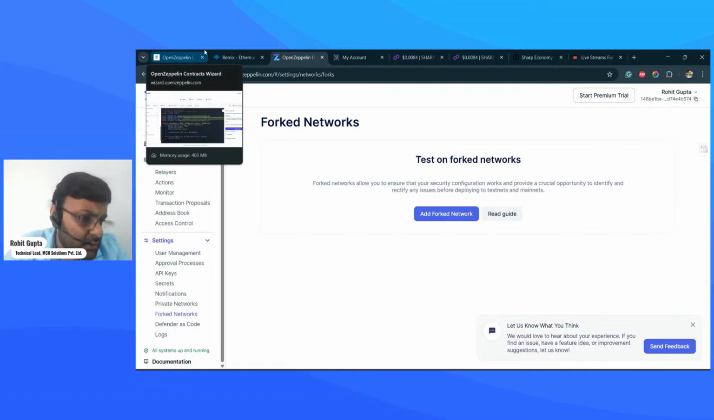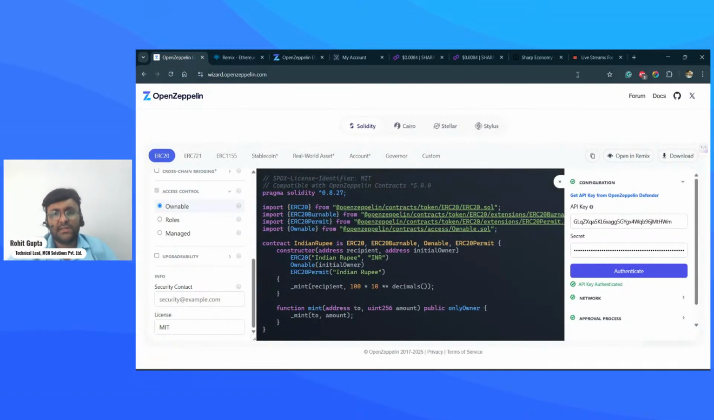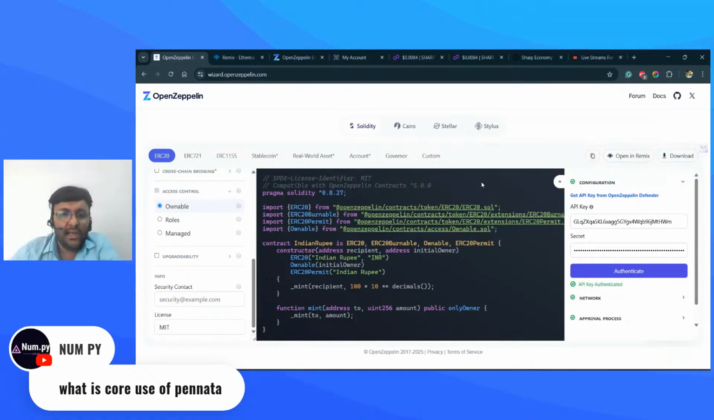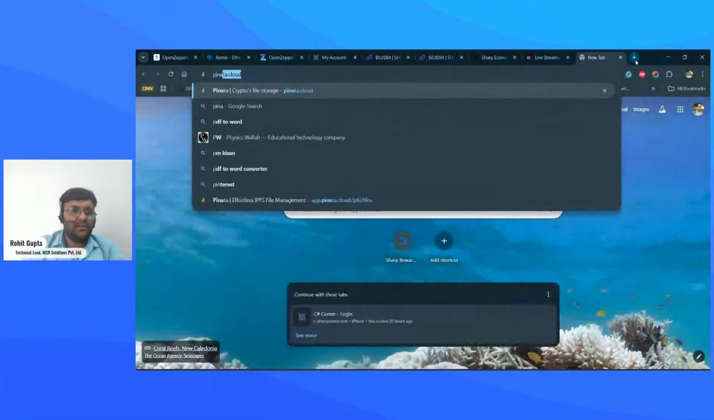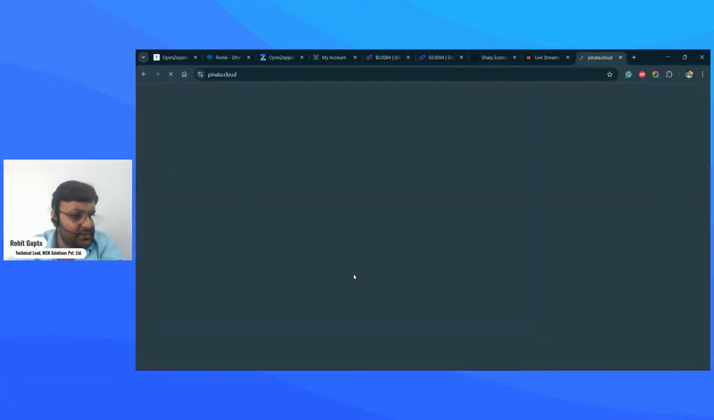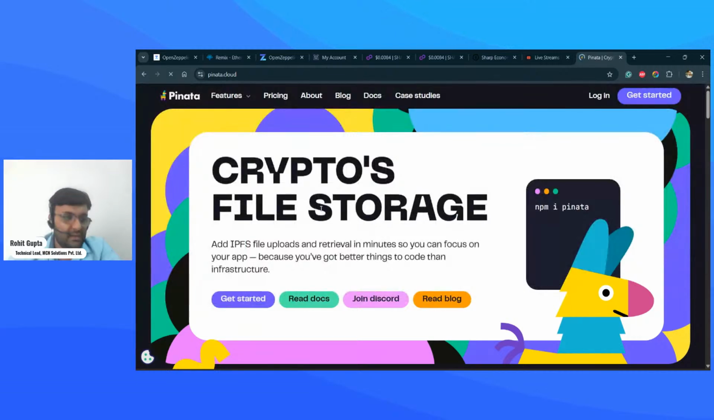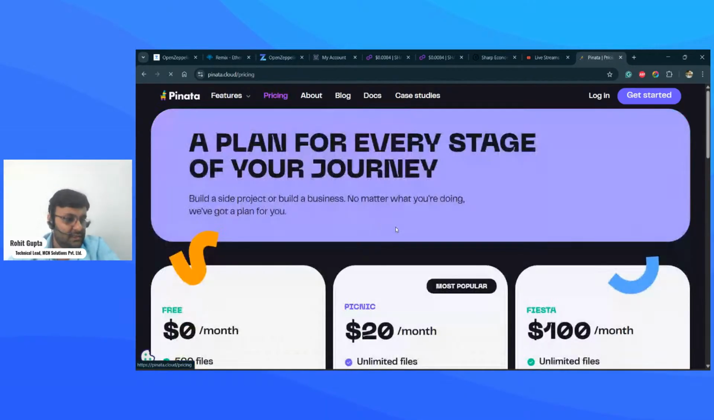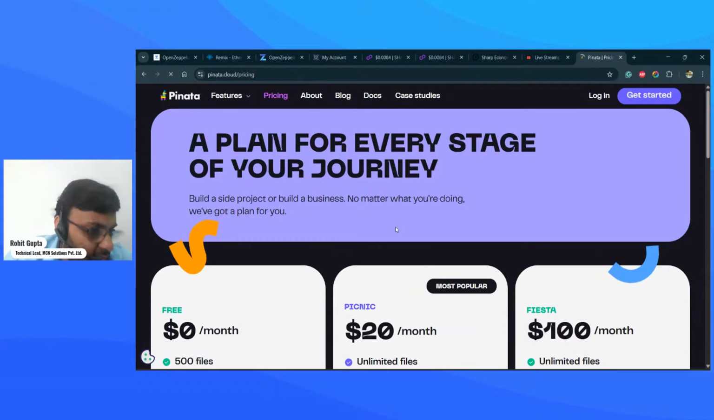Okay, what's the core use of Pinata? See, Pinata is an IPFS, the InterPlanetary File System. It's a paid service, Pinata.cloud. IPFS is generally a decentralized storage. It's free for the first, I think, 100 or 200 files, and then it gets some paid options. You can see that it has some features, and pricing is also there.